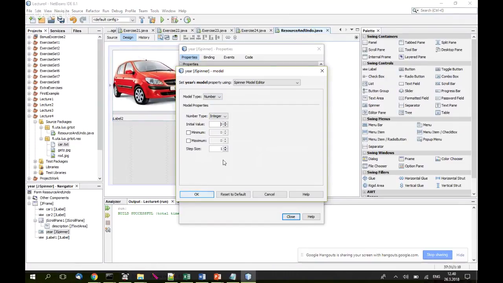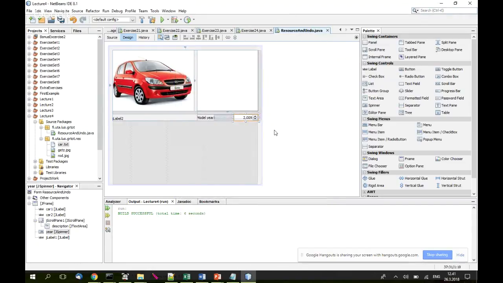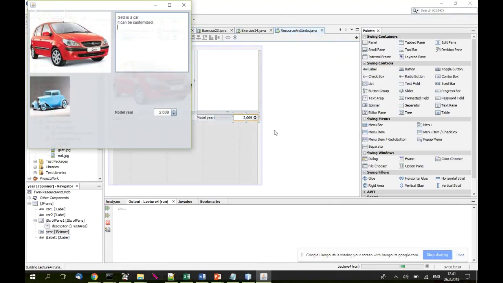Our initial value is, let's say, 2009. Our minimum value can be like 1890. We can set the maximum value to, I will now just put it to 2010, and then the step size, so that every year can be selected. So now we have the spinner working somewhat reasonably.